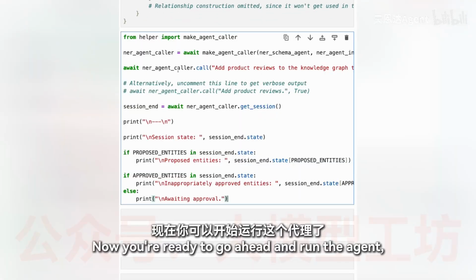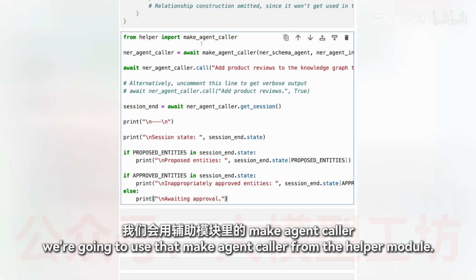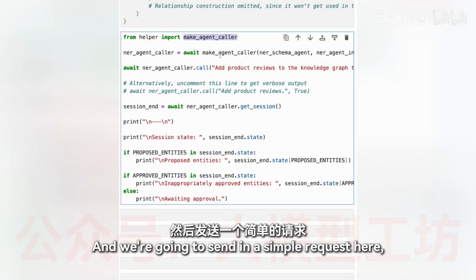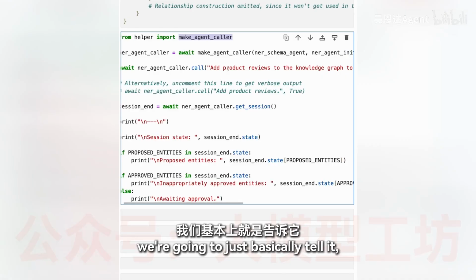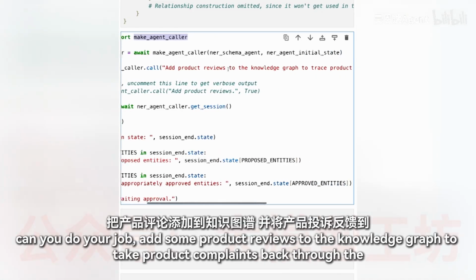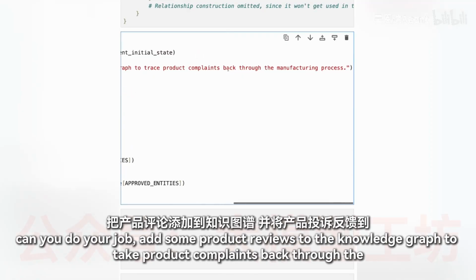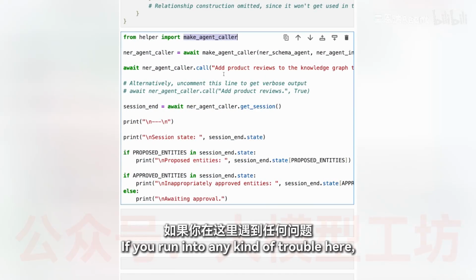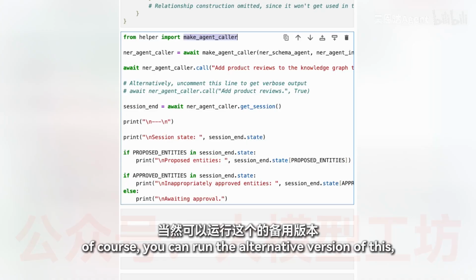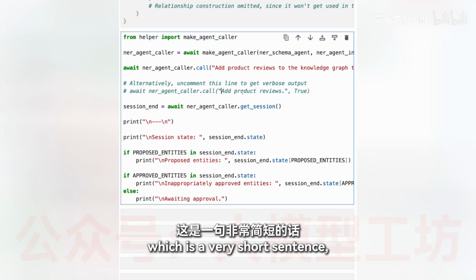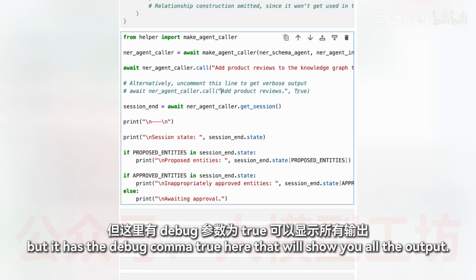Now you're ready to go ahead and run the agent. We're going to use that make agent caller from the helper module, and we're going to send in a simple request here. We're going to just basically tell it, hey agent, can you do your job? Add some product reviews to the knowledge graph to take product complaints back through the manufacturing process. If you run into any kind of trouble here, of course, you can run the alternative version of this, which is a very short sentence, but it has the debug comma true here that'll show you all the output.